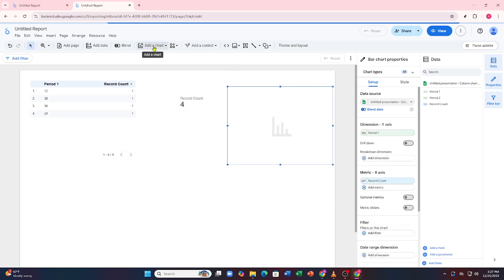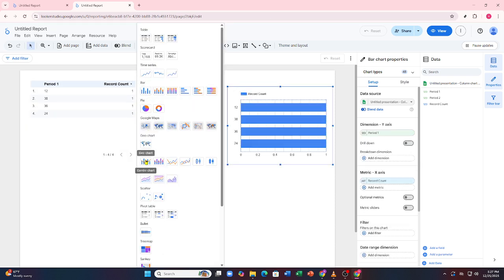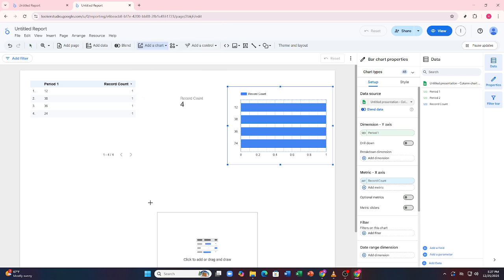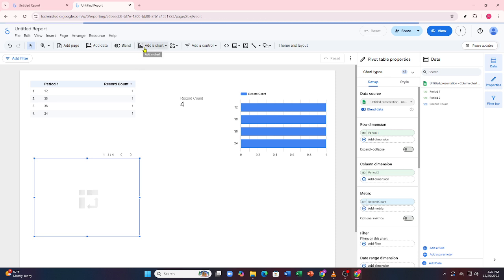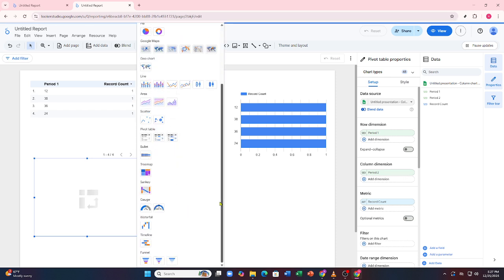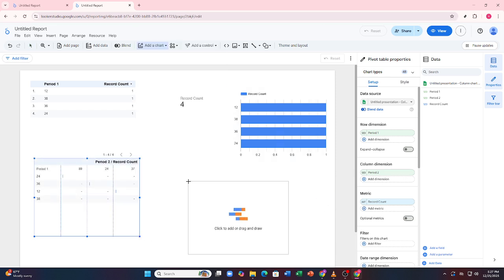Then add charts to analyze trends. Line charts are great for changes over time, bar charts for comparisons, and tables for detailed breakdowns. Adjust dimensions and metrics in the right panel until the chart clearly tells a story.